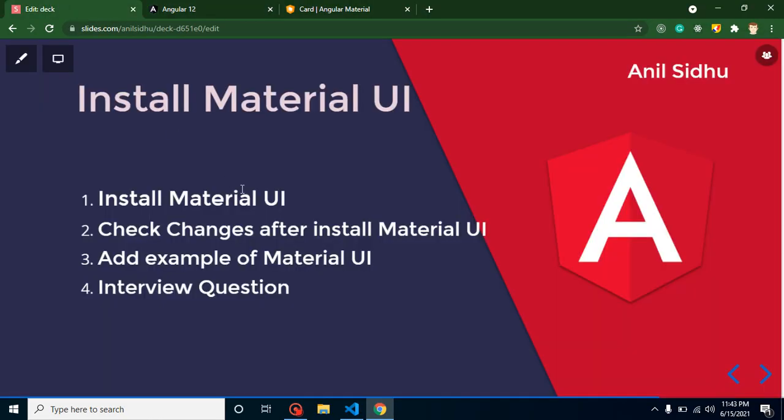And some interview questions. First, do we have any alternative? Definitely, we have Bootstrap. So what should you choose between Bootstrap and Material UI, and under what conditions? If I want to make a better UI, I will definitely choose Material UI. But if I only need a responsive website or responsive app, I will choose Bootstrap only.